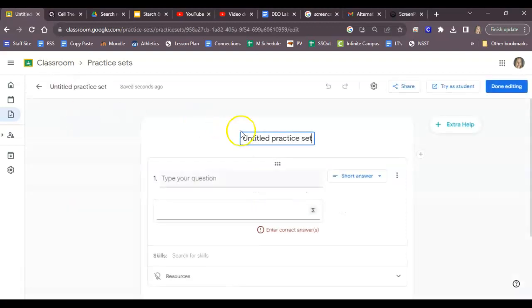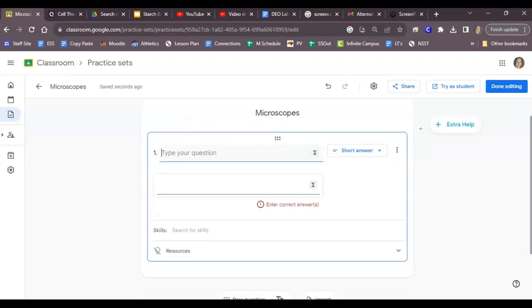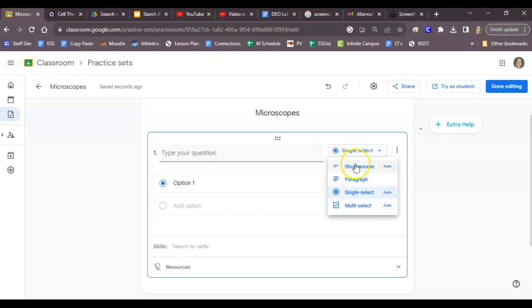Super intuitive, pretty dang easy. You can create a title, doesn't matter what it is. If I want to do microscopes, I can type that in. It's pretty similar to a Google form. You can have students answer in short answer, paragraph, single select, which is multiple choice, or multi-select if you want them to select more than one correct answer.